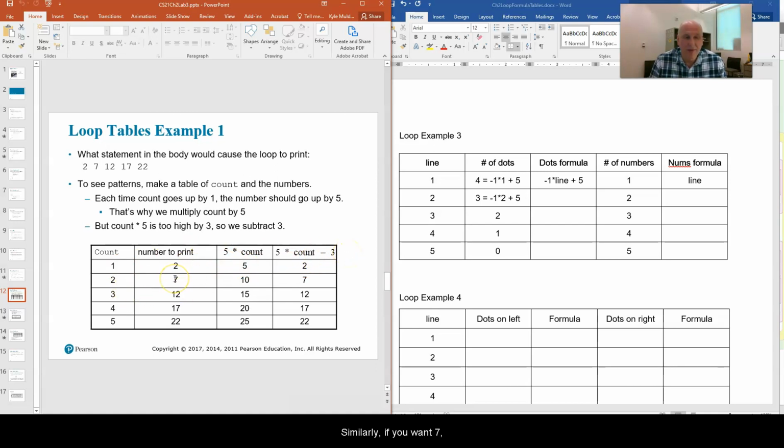Similarly, if you want a 7, that's on line 2. So 5 times 2, the line number, is a 10. But 10's too big, we want 7. 10 minus 3 is 7. And so therefore, the formula to get this sequence of numbers in a loop is this one right here. 5 times count, or line, minus 3.